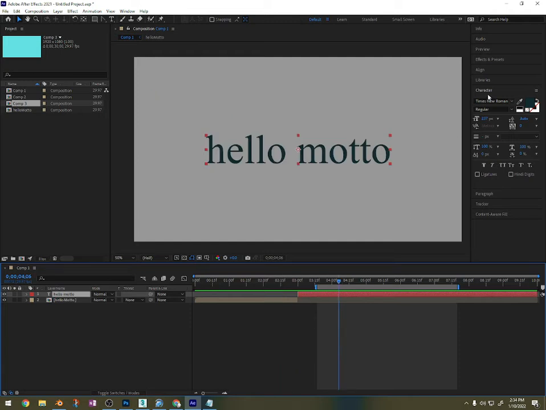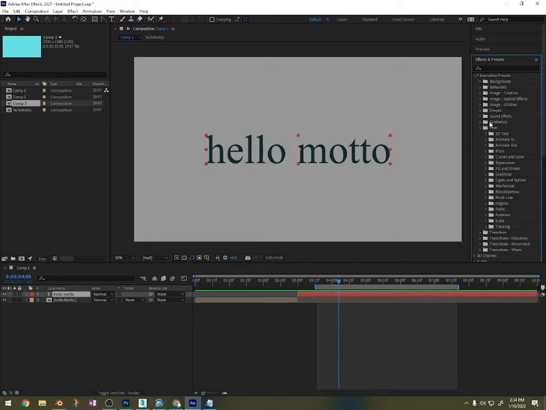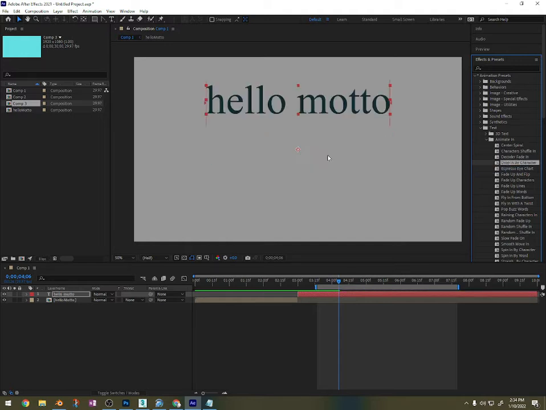All right, and now what I'm going to do is use an effects and presets text option. So I'm going to scroll through here. I'm going to go to text. I'm going to, actually, that's not it. I want to go to animation presets. Go to text. And let's do Animate In. I'm going to open up Animate In, and let's go ahead and drag drop in by character on here.